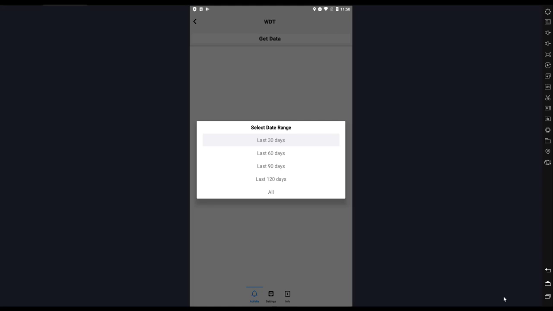Once selected, we have the options of pulling up various date ranges. We have the last 30 days, 60, 90, 120, and all. All obviously would be everything that's on the card. If you're out there every month, it is highly recommended that you select either the last 30 days or the last 60. If you select all and you have several years' worth of data, which we have run into in the past, sometimes it'll actually lock the application up due to the amount of data.